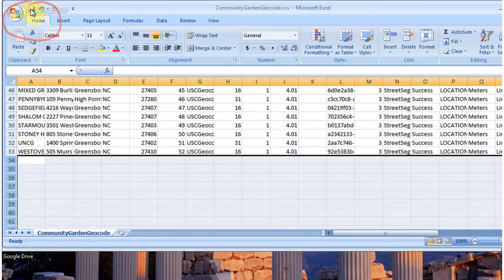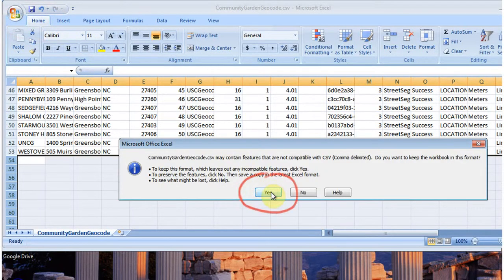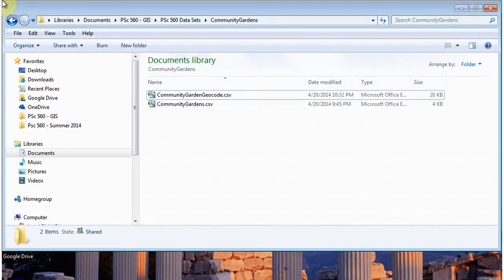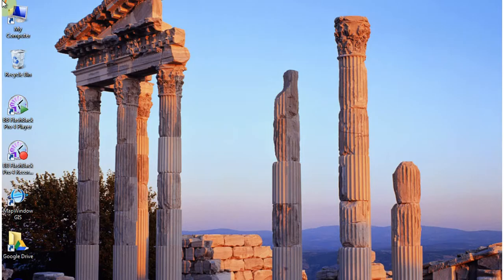Now we are going to have to save this spreadsheet. Go ahead and click yes. So we saved it now with the extra junk pulled off the bottom, and we'll go ahead and exit this. Okay, great. Now let's go ahead and minimize it.